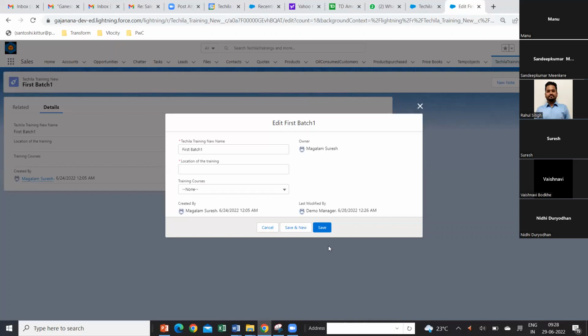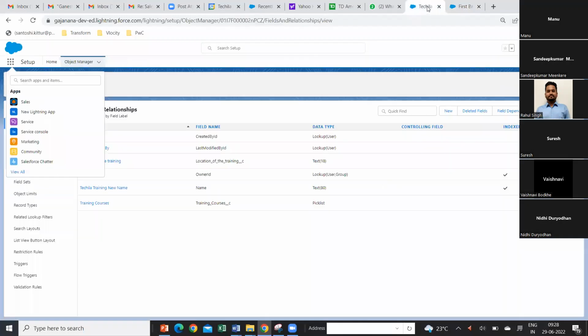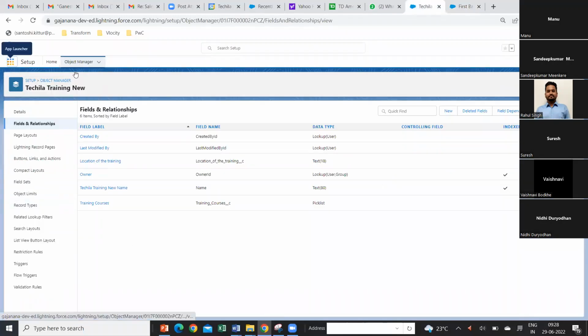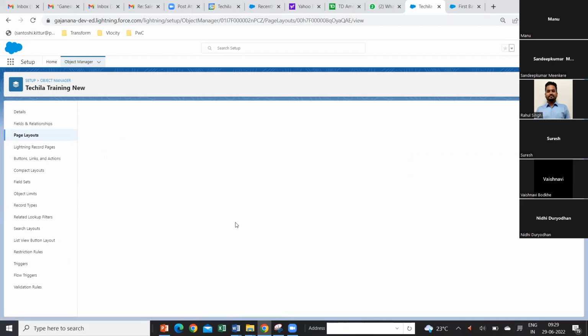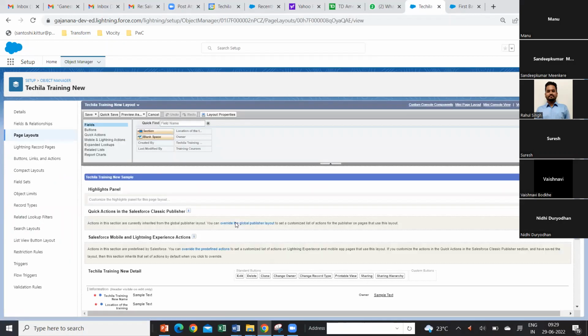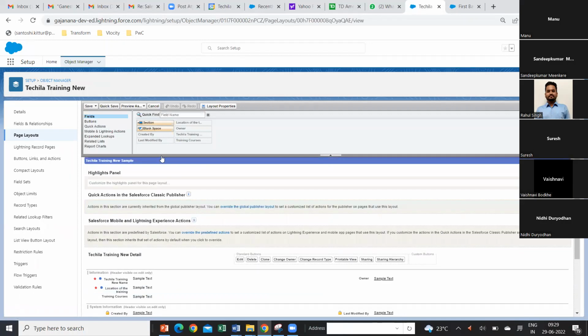Okay. Now we created this page. Now there may be a doubt in your mind: I don't like this format, how do I change the position and all? So we go through the Object Manager, and the next option we have is the page layout. You click on the page layout, you will see the Technical Training New Layout. If you click on that, you see how the page looks, and you create the page layout from here.